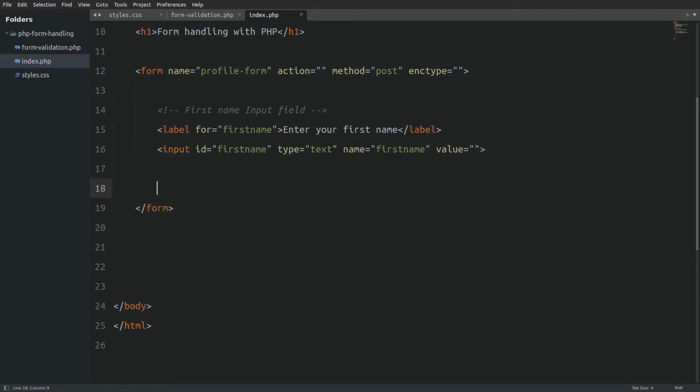Our first field will be a text input field where the user will enter the first name. The input field has an ID of first name and the label has a for attribute of first name. Using the same value in the input's ID and in the label's for attribute, we associate the label with the input field. The type attribute is set to text and the name attribute is set to first name. We leave the value attribute empty for now.